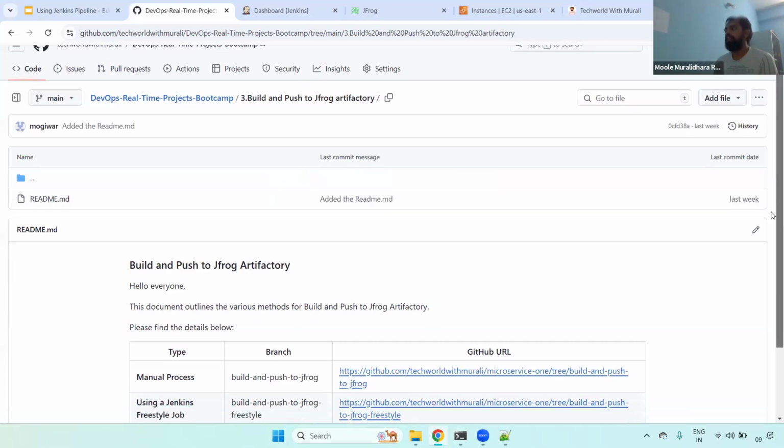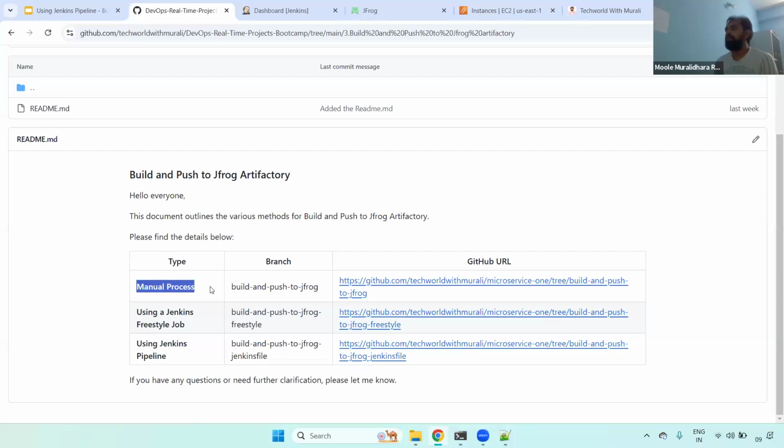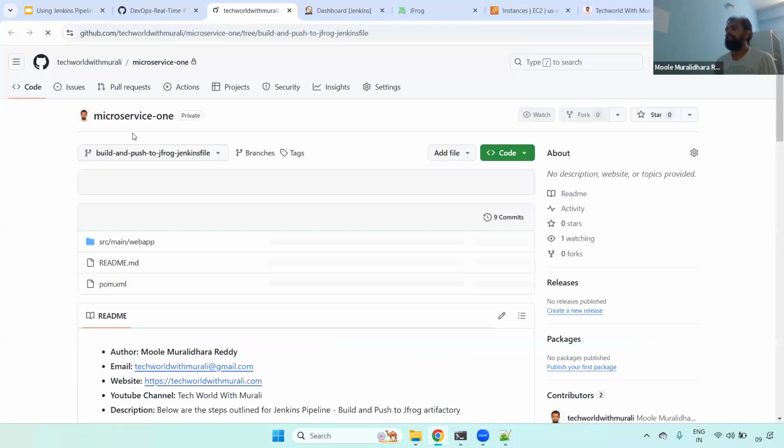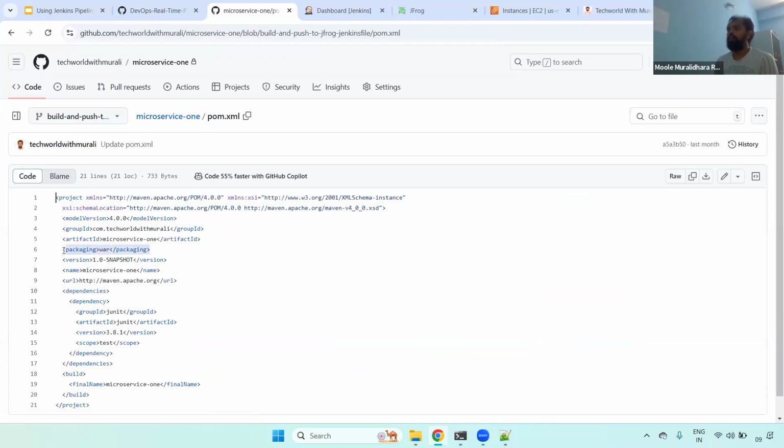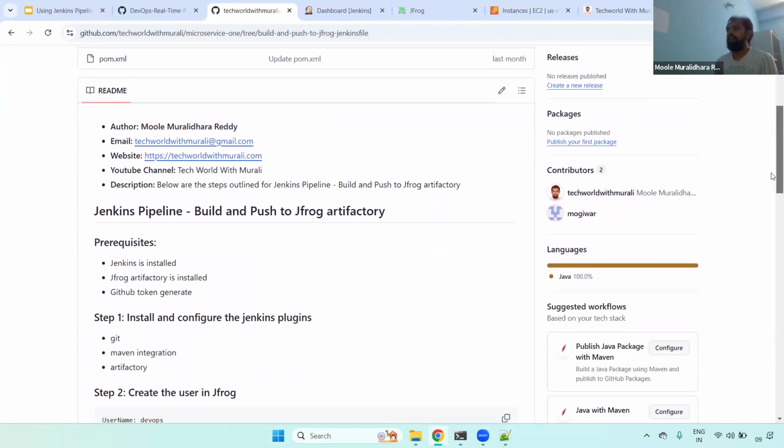As I said, earlier we discussed the manual process and the freestyle job. Now we are going to discuss the Jenkins pipeline. The branch name here is build and push to JFrog Artifactory, and this is our GitHub repo. You can open this one. This is the sample application, a microservice web application. If you go to the pom.xml, it will generate the war file. The package is a war file. Clear, right? Any questions? No? Now you can come down.